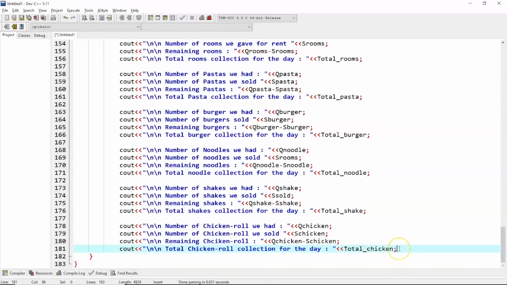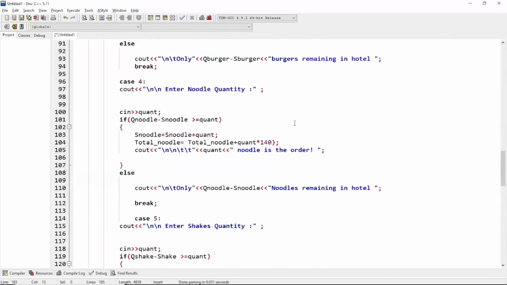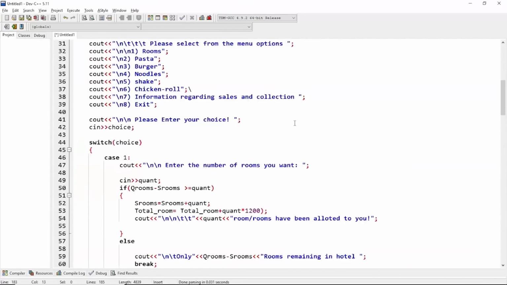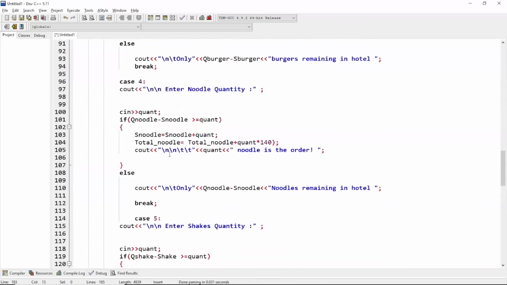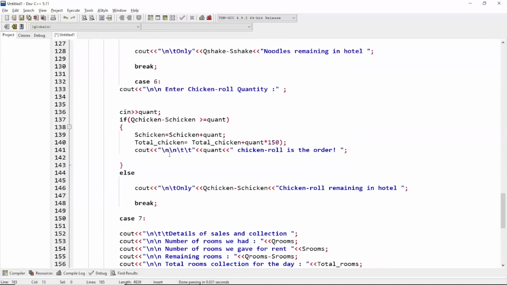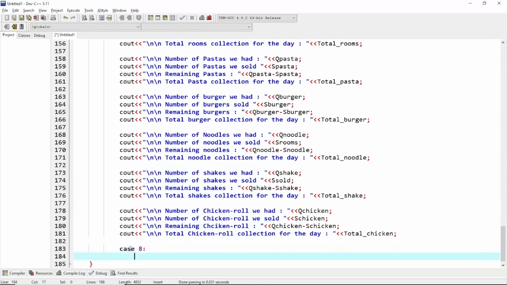Alright, now the case 8. This was the case 7, and the case 8 we have used for exit, as we can see here. This is the exit case, and for that we'll simply use the exit statement. The exit statement is used to terminate the program, to shift the control out of the program. So case 8 would be exit, and inside that we'll use 0.